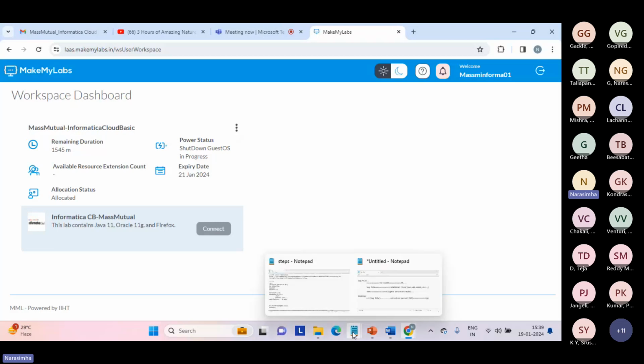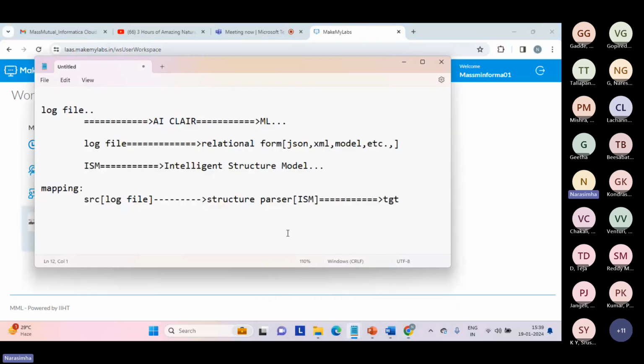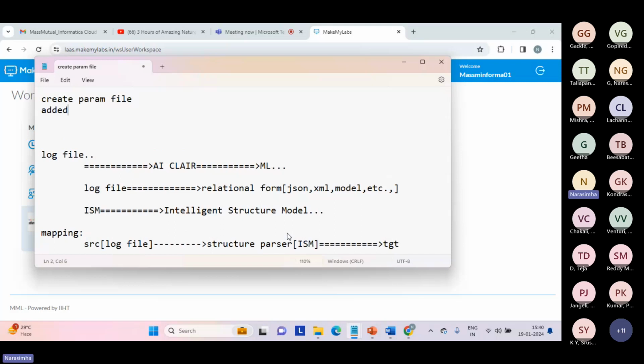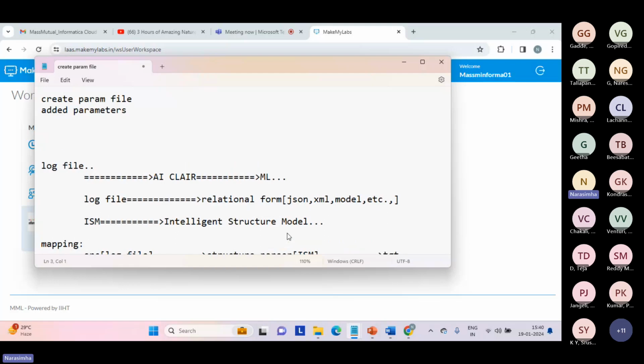Okay, so let me talk about theory. Let it come up. So what we're trying to do here: we are trying to create a param file, added parameters. Then placing the param file in the predefined location, which is under data integration server. Within that, user parameters. In that we placed param.txt. Yes or no? That's it.